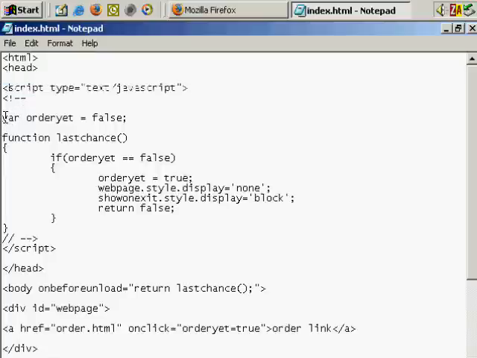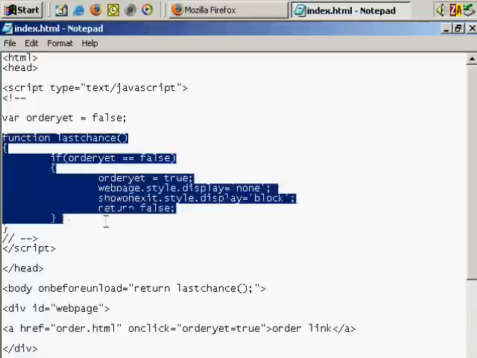And then we're creating a variable. And a variable is just a placeholder for information. So this one is called order yet, which is basically telling us whether the customer has ordered yet or not. And it's put to false because at this time they haven't ordered, of course. And then we create a function, which is basically a snippet of code which you can call whenever you want. And I've called it last chance.